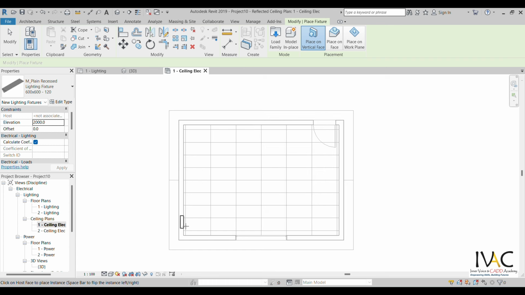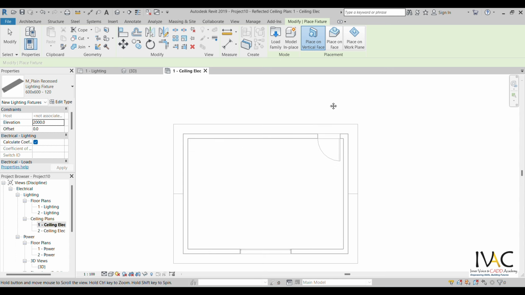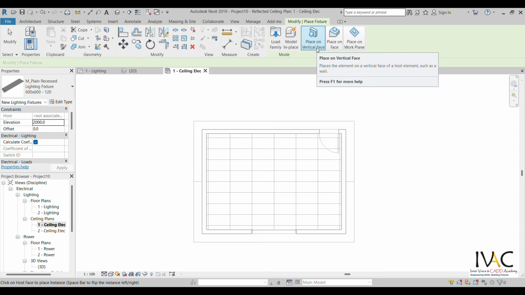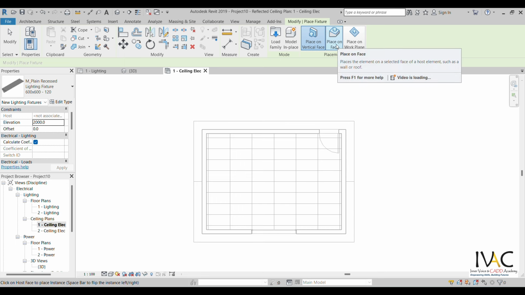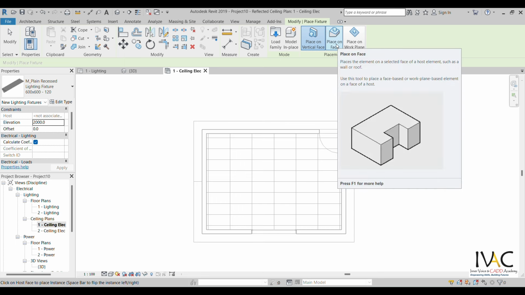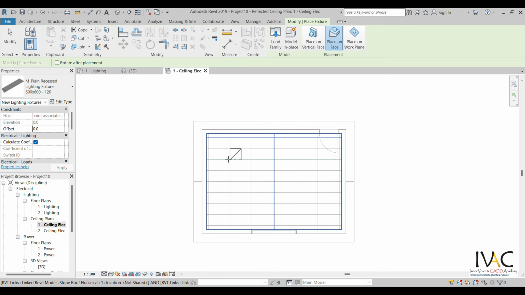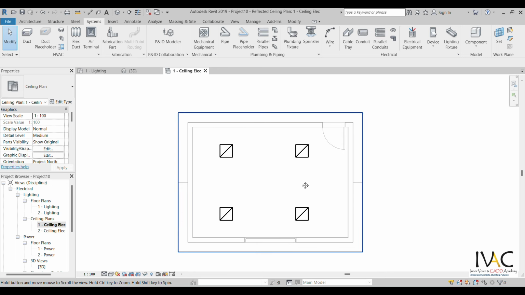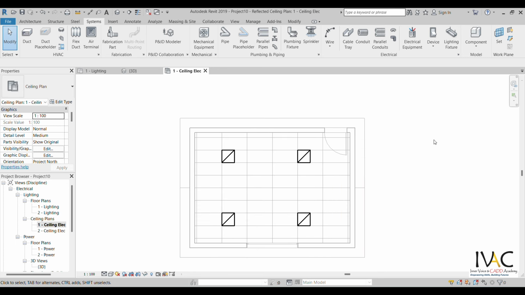in ceiling. So for that, here you can see we have three options: place on vertical face, place on face, place on work plane. So to place on the ceiling, we need to select this place on face. Select this and I'll place it here. One more here and here. Escape twice to come out of the command. Now let us place a panel board. For that, go to this electrical equipment.